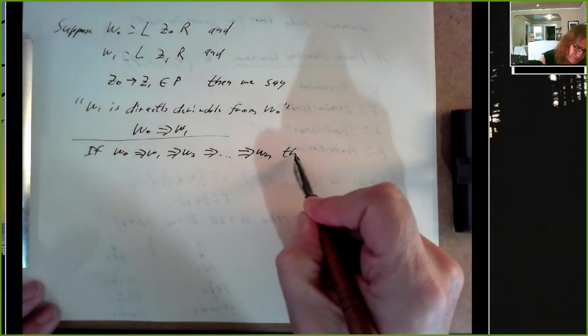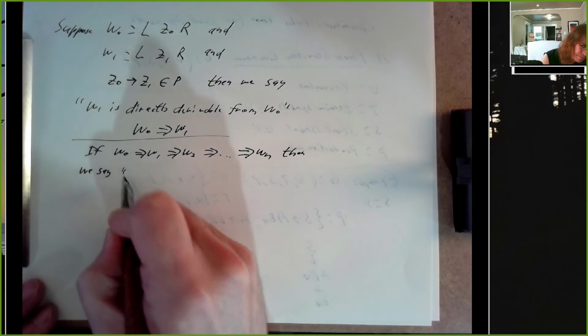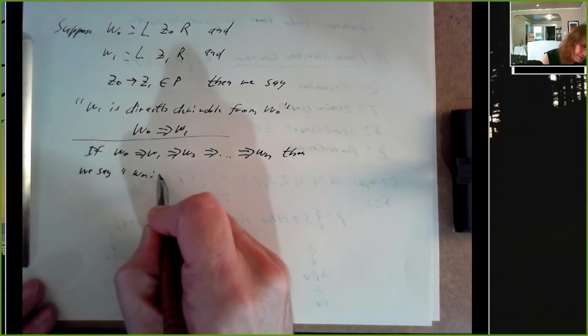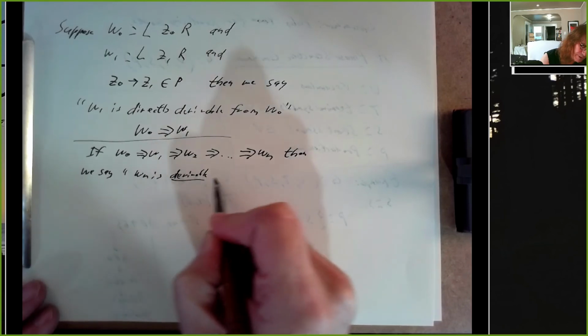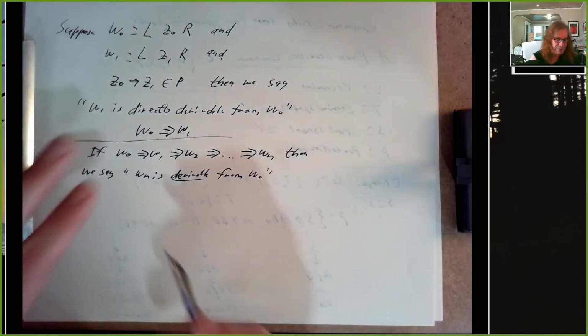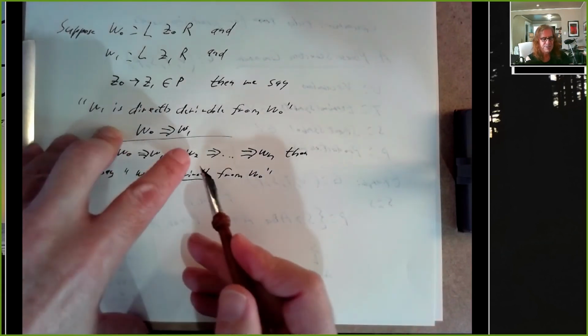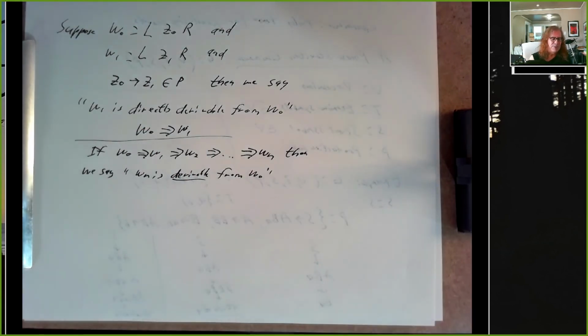Then we can say Wn is derivable from W0. It's also derivable from W1, W2, and so on. And it's directly derivable from Wn minus 1. But it's derivable, right? There's a chain rule here.